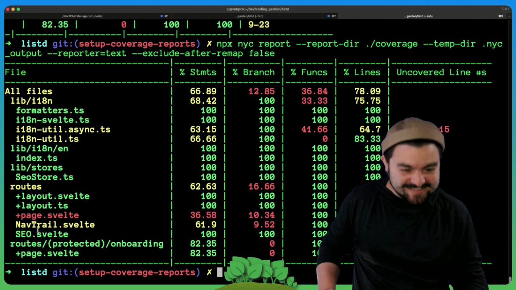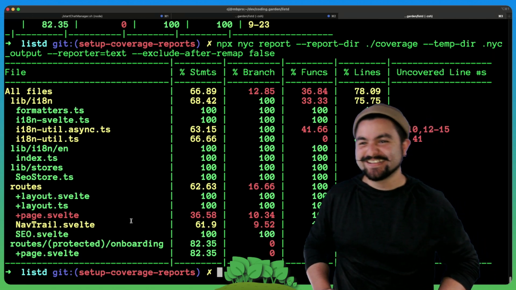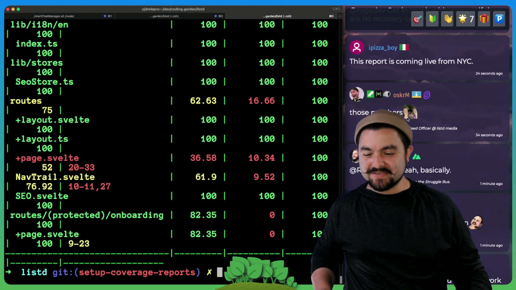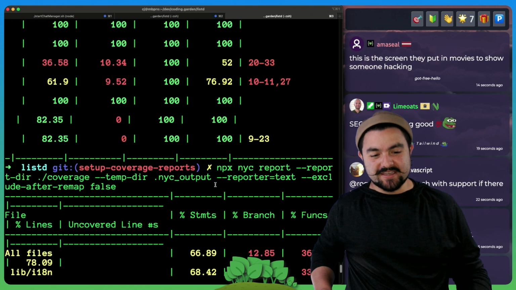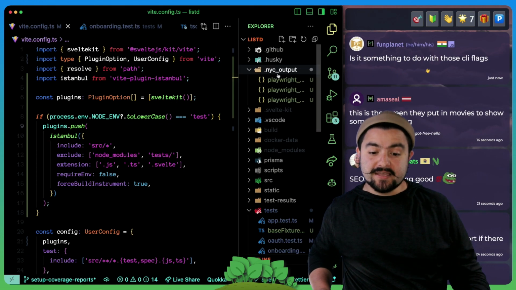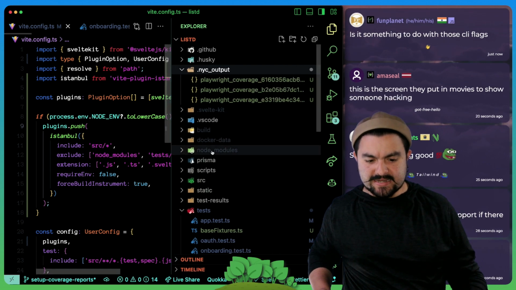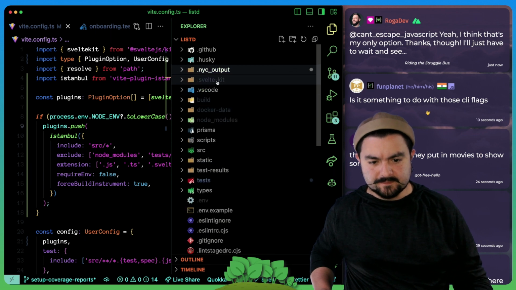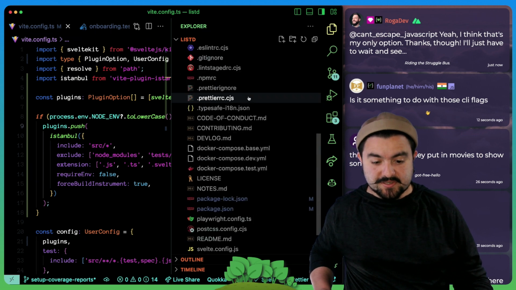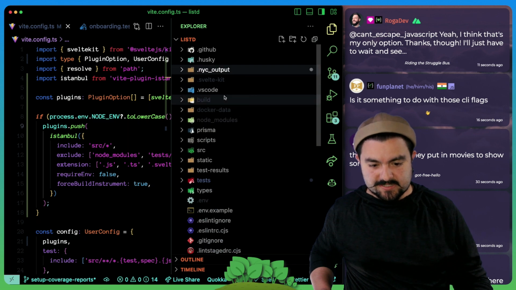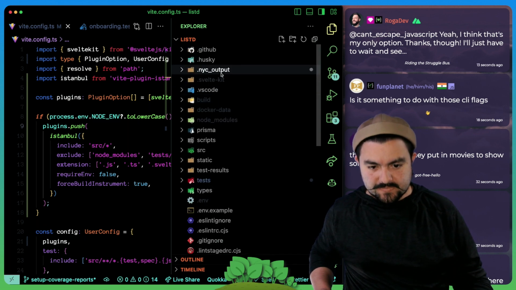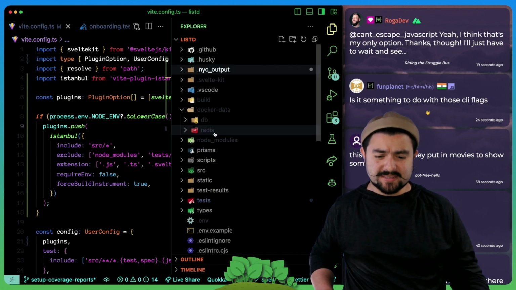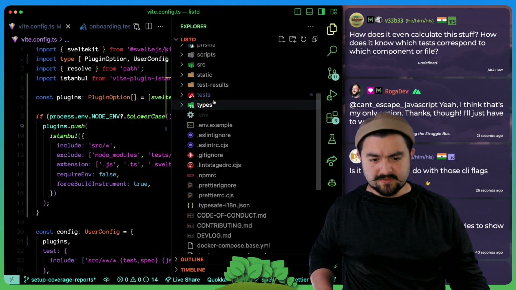SEO.svelte looking good. Where's it at? Yeah. 100%. 100% coverage. Report coming live from NYC. Yeah. Okay. In the past I've seen coverage reports as an HTML file that you can open up that shows you the coverage specifically of the source code. So I'm curious how we can get that output. But I do want to add NYC output. I think I want to add this to my git ignore. I don't think I want to commit the coverage reports.